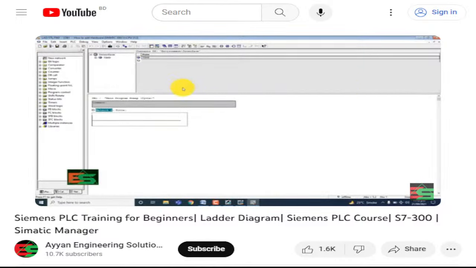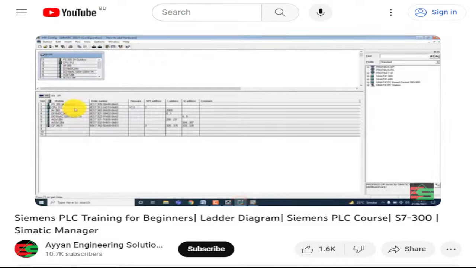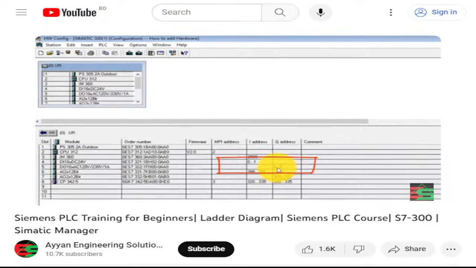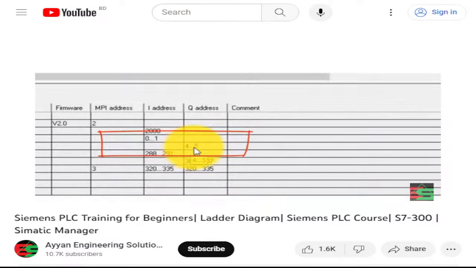So this is one window for programming. To start with the initial inputs and outputs, we have to use this table. You can see our digital input is from 0 to 1, so we will use one input and one output. The output addresses are 4 to 5, like 4.0, 4.1. So 4 to 5 is the addresses of the output, and 0 to 1 is the addresses of the input.